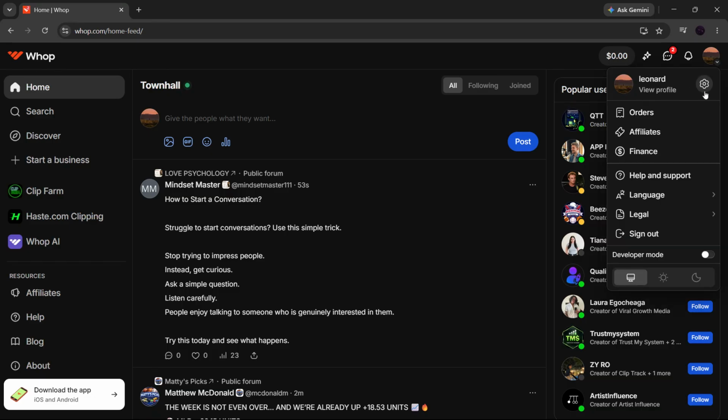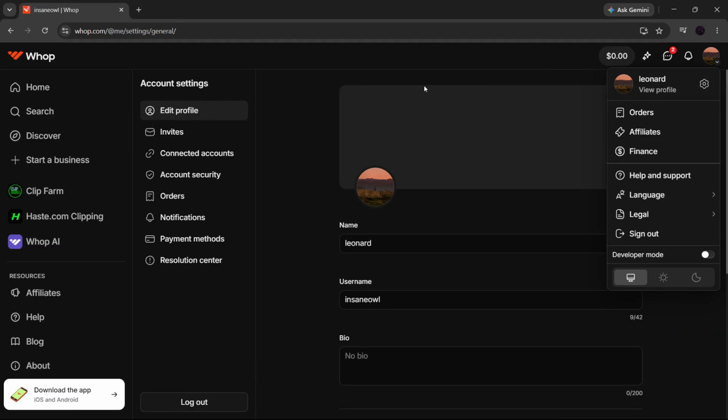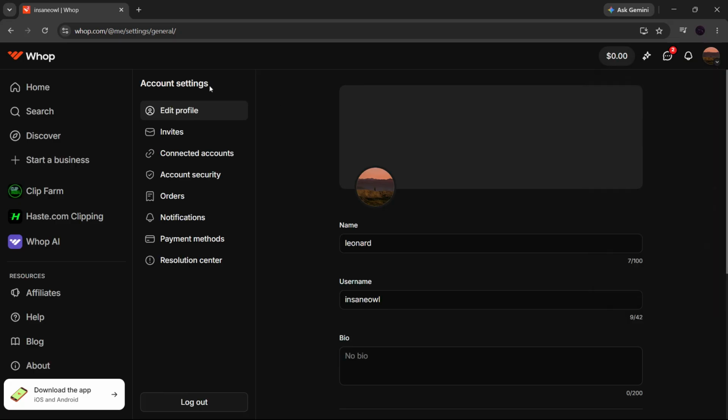Next, look for the gear icon located to the right of your profile name. This gear icon is what takes you into your account settings, so click it to continue. After that, you should see the settings panel open up. On the left sidebar, make sure you are on the Edit Profile tab. That's where all of your profile details are managed, including your username.